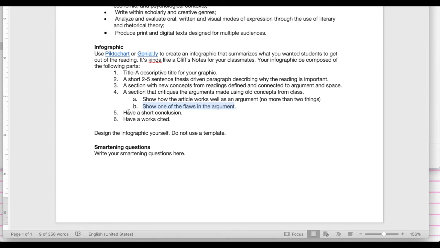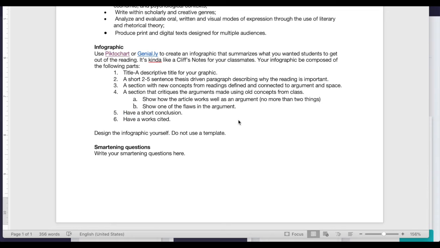Last, two other things. You'll have a short conclusion, again, that's about 2 to 5 sentences, and then a works cited portion. Now, for the works cited portion, cite any images that you upload that aren't part of the library that PictoChart or Genial.ly, the programs that will make your infographic, have. I'll show you some of the things that you can do when you're creating your infographic.